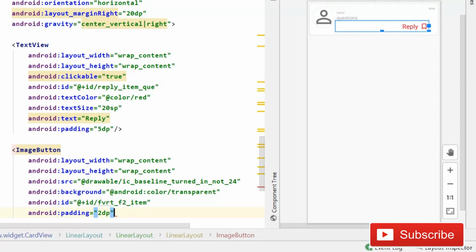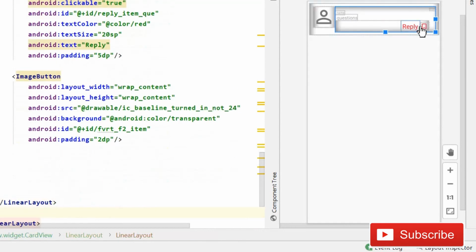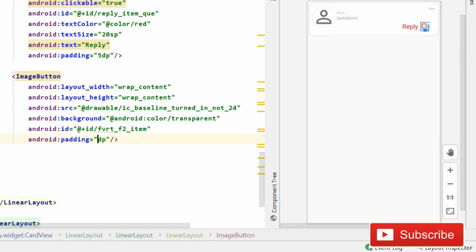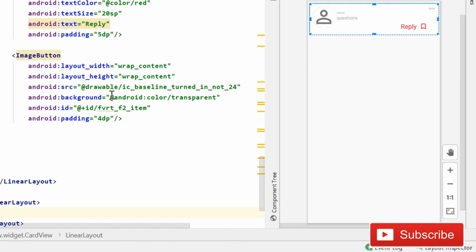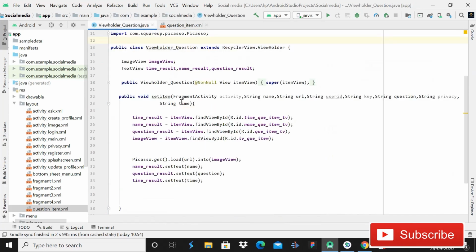So guys, after this you can close it, and you can also do some improvements if you want. It depends on you. I'm just showing a demo, so I think that's fine. Fine guys, so now what else I can do here is you can increase it as much as you want. Fine guys, so after this you have to come here in this view holder question.java.